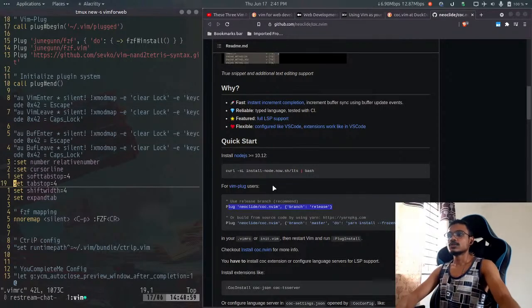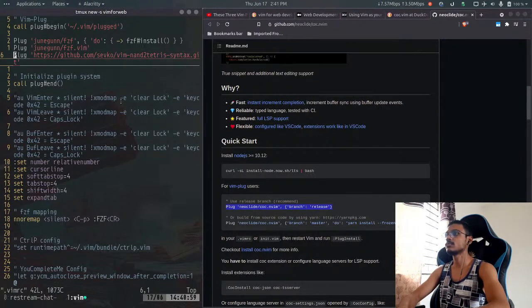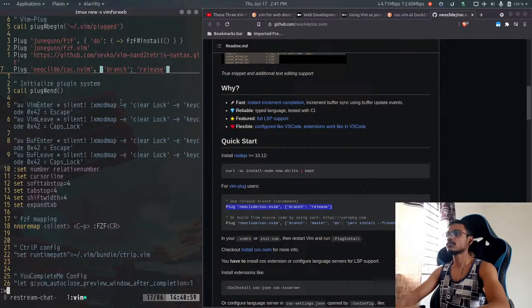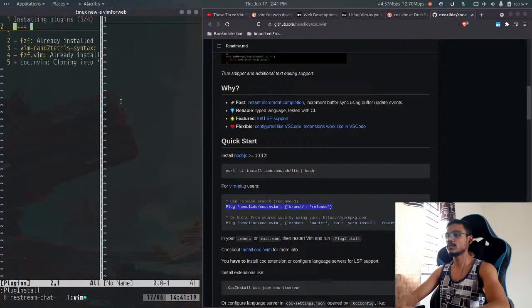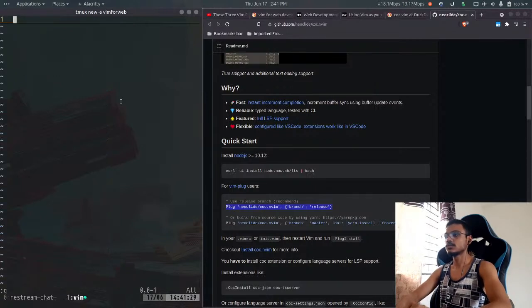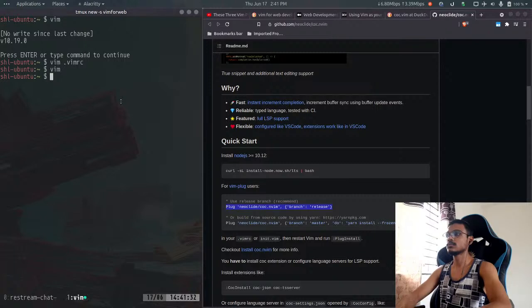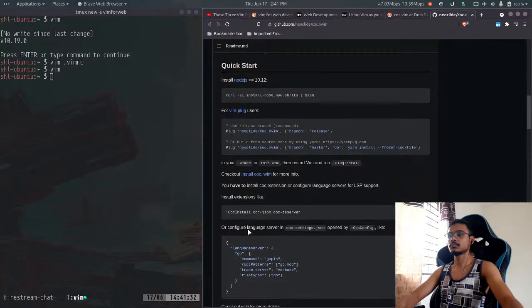Alright, so to install this COC, I need to do this. Let's copy it and paste it below this. PlugInstall. Okay, it is installing COC now. Let's run. Okay, it says here you have to install COC extension or configure language servers for LSP.